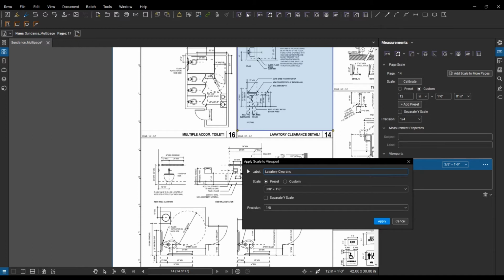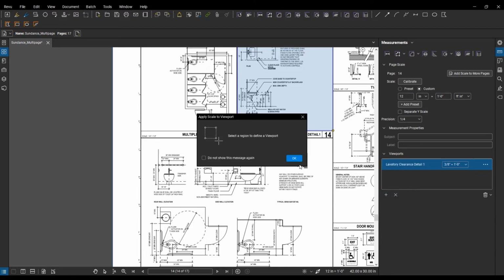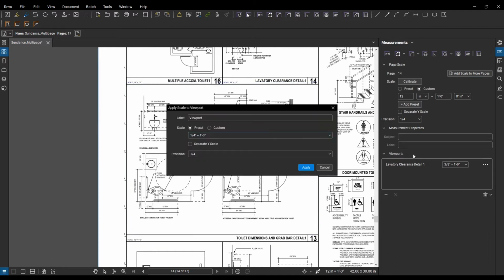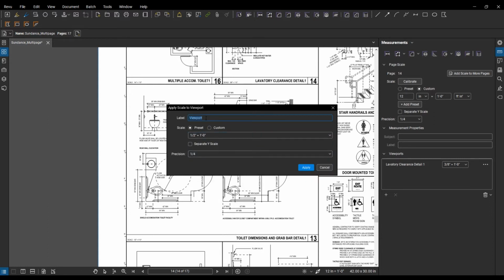Lavatory clearance detail 1 here. And then we will click apply or click enter. We're going to do it a few more times with the other items. Same process, drawing out that box or clicking on the plus symbol, drawing out that box, changing the scale, changing the precision, and adding the name.